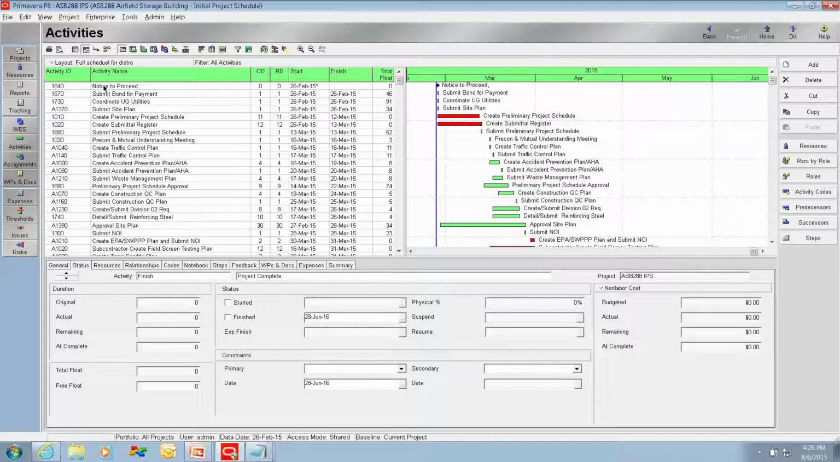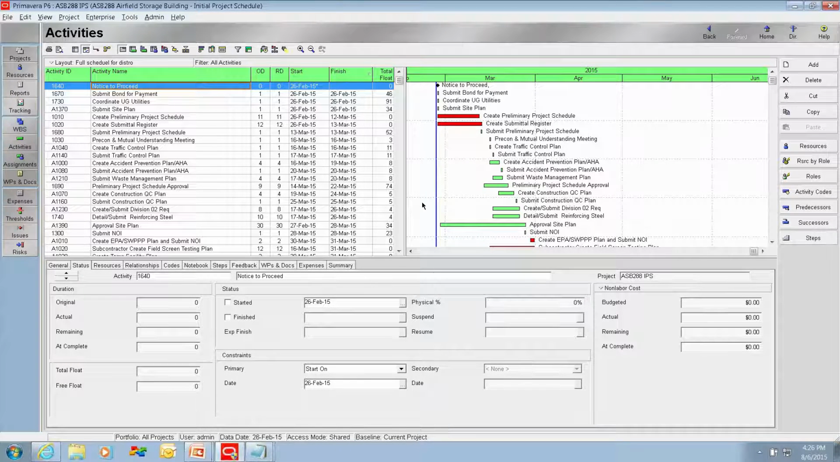Here's our notice to proceed activity. We'll see we have a start on constraint of 26 February 2015. That is your NTP. That is also your data date. Notice that the date of the activity has an asterisk beside it. This indicates it has been assigned a constraint. Take a look in the dialog box at the bottom to see what type of constraint is assigned to the activity.